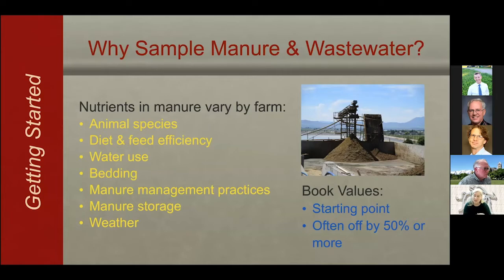There's quite a few cases where they've looked at it, and individual farms may be off by 300% or more. So using a book value is probably not going to represent what your farm has. It's a great place to start, but you really need to do some of that sampling to fine tune that.